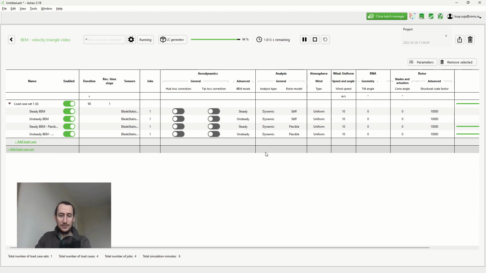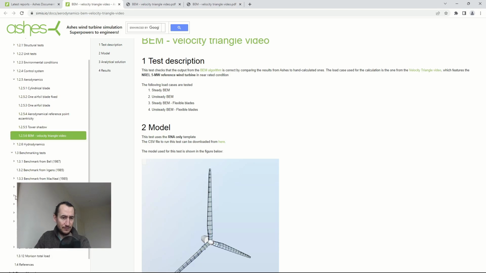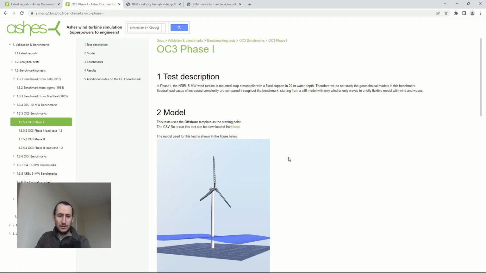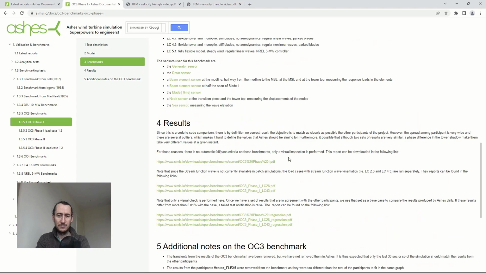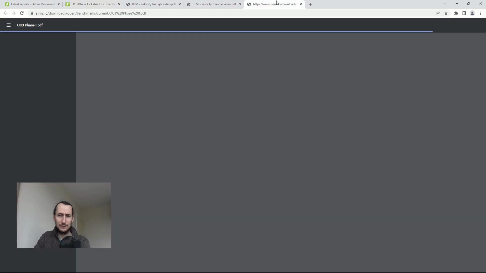So this is one set of tests where we compare Ashes results to an analytical solution. We also have tests where we compare Ashes to other software. And there it's a little bit different, because if I go to benchmarking here, let's have a look at OC3 phase 1. In OC3 there are lots of participants, and we compare what Ashes has done to all these participants. And you can have a look at this report.